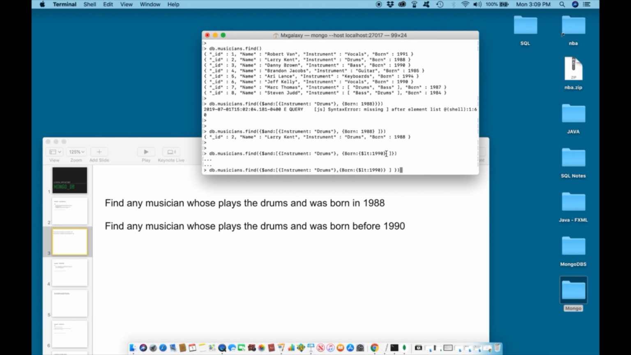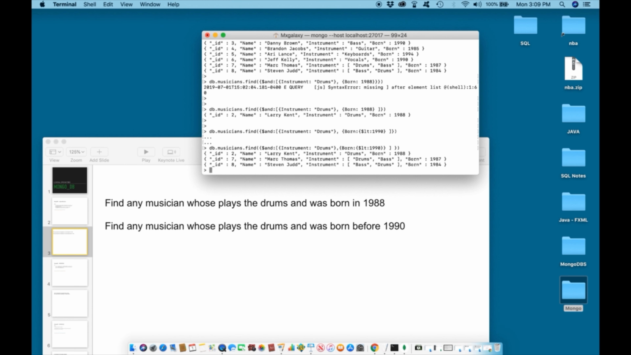And my error was a closing bracket here. I left one out because now we have open bracket, so we need to have closing bracket, closing bracket. Go ahead and hit enter, and this is guaranteed to work. And there we have it. Now we have information about musicians who plays the drums and was born before 1990. In the next video, we will continue learning about the OR operator. I'll see you then.